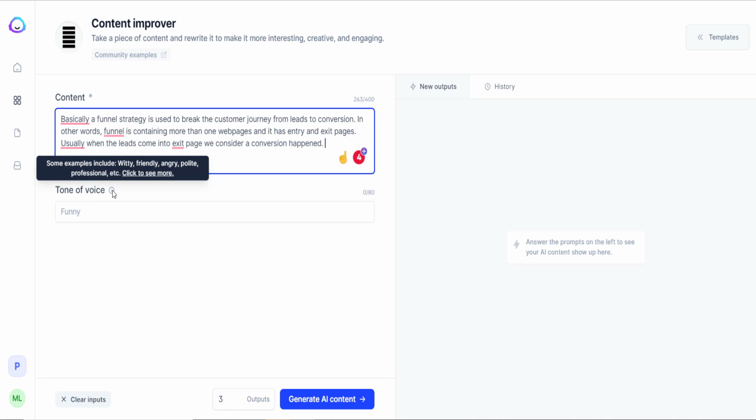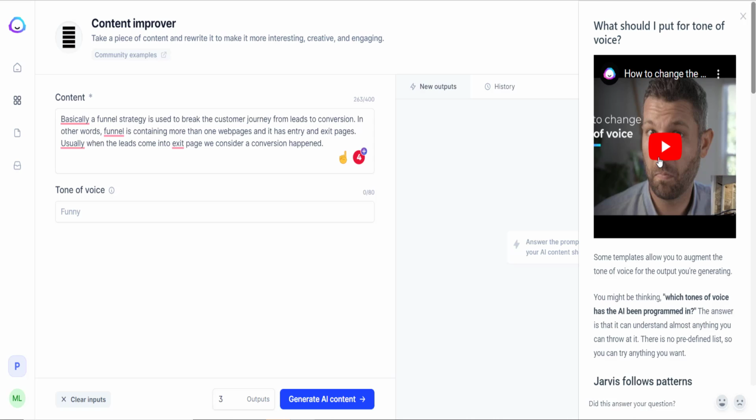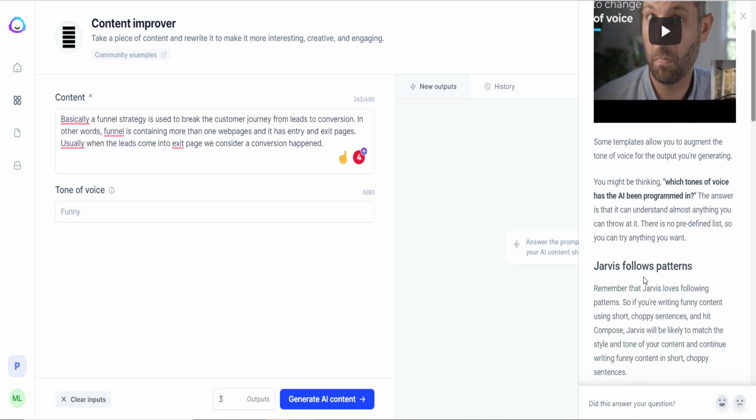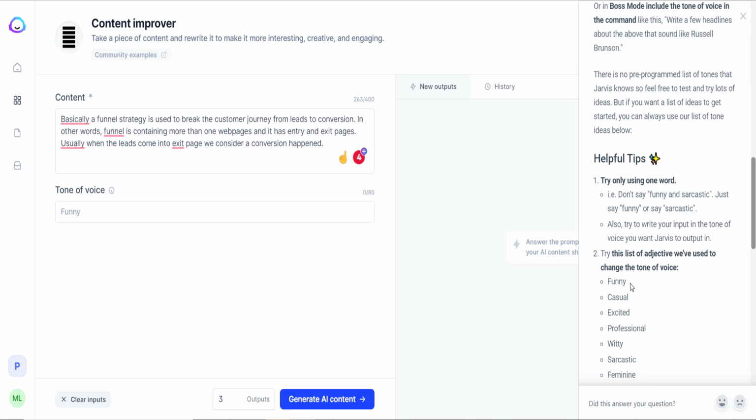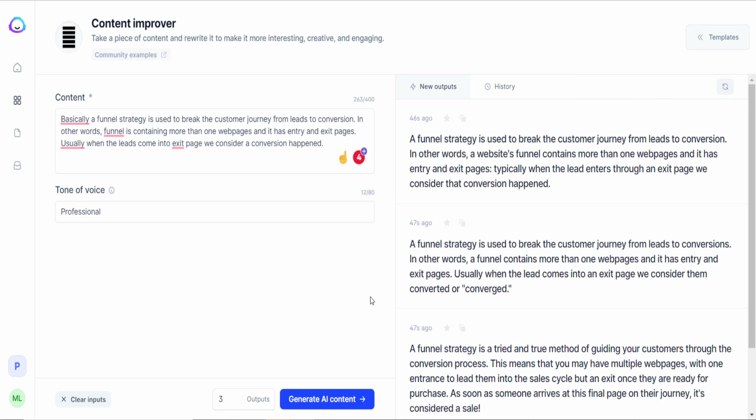And the tone of voice right now is funny, so if I click here we can get a list of other tones, and also we can get a video about the tones. So these are all the tones we have: funny, casual, excited, professional. So I am going to use the professional tone here, and just generate the AI content. Close this. So export this, and now I am getting the content.